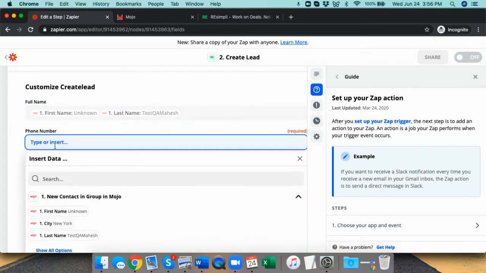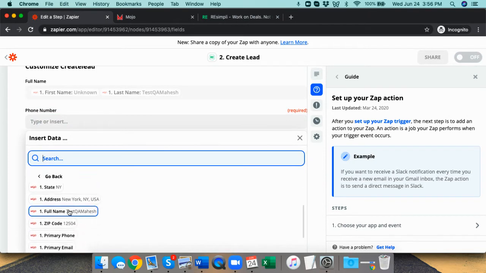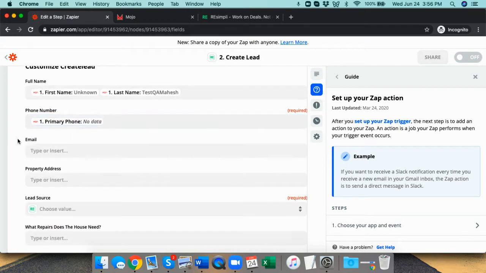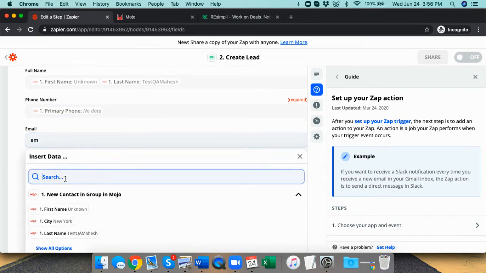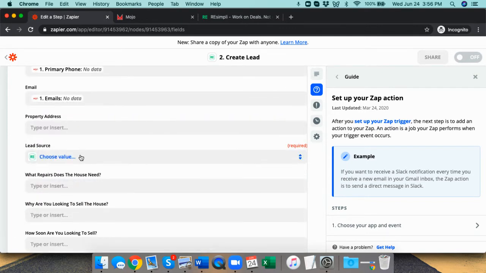And then phone number would be show all the options. Phone number is a required field, so you want to make sure you get that. So I'm going to do primary phone. Okay. And then email. If you have email, then you can link up your email address. Okay, another thing that's required is the lead source.